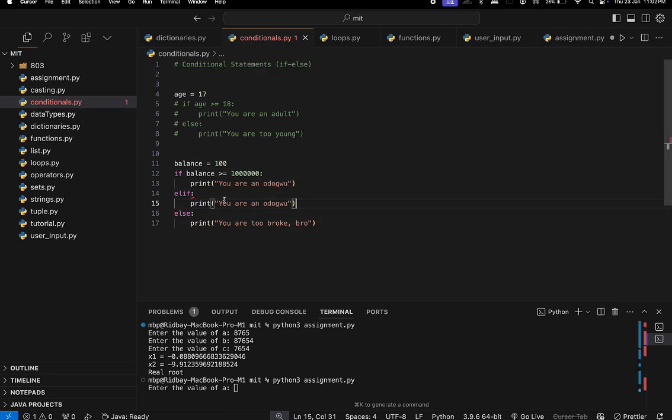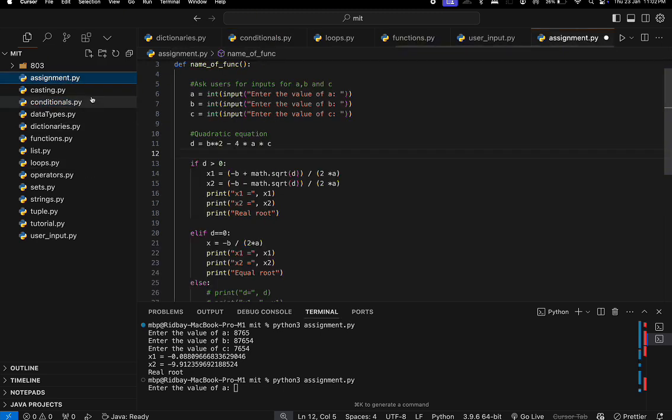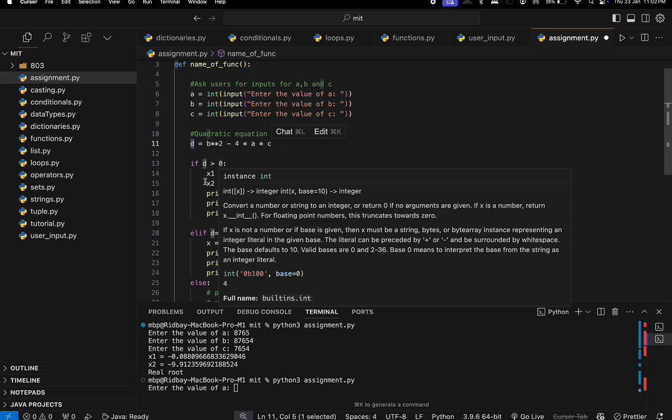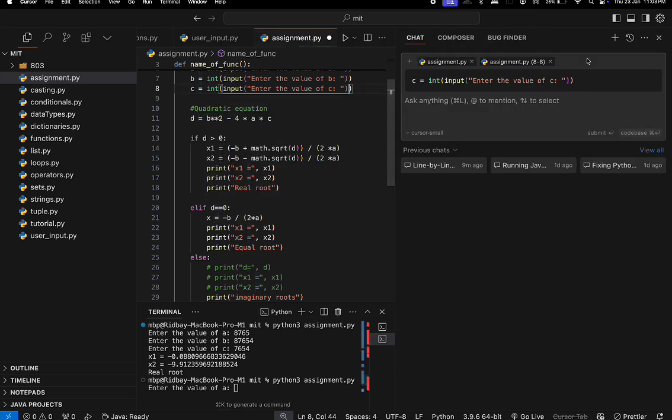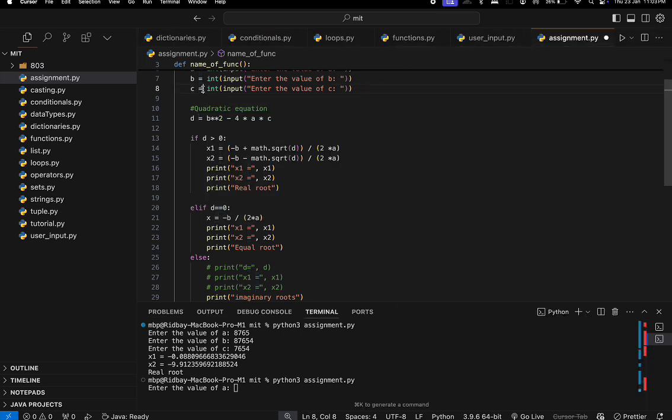So yeah, let me just, what's going on? Let me leave this thing like that. So back to the assignment, we are using our conditionals here. Here we are saying if d, whatever d is here, is greater than 0, do this. Else if d is equal to 0. And you can see this equals to is different from this. This one we call an assignment. It assigns the value here to the variable.